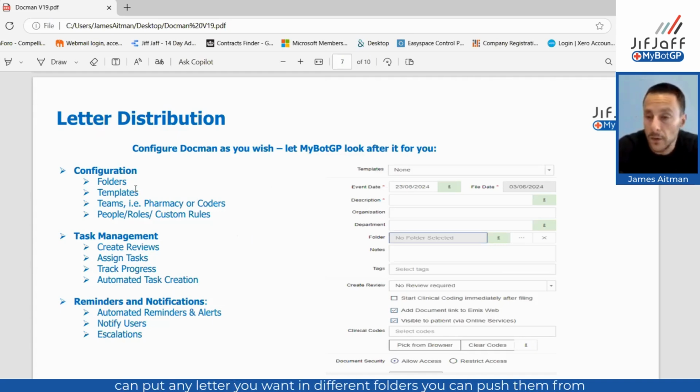You can put any letter you want in different folders. You can push them through templates. One of our more recent clients wanted MyBotGP to have a template for every letter, so they configured it that way. Other clients don't. They want some stuff through templates, some through folders. Pharmacy teams, people roles, custom rules, task management. You want to create reviews, assign tasks, hide the letter, unhide the letter, set reminders, notify users. All of the functionality that you're using every day or not is still available for you to use.